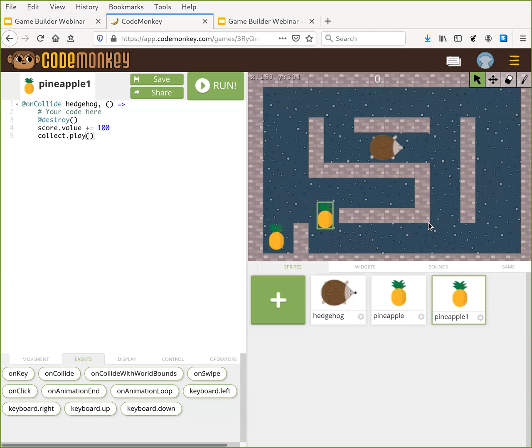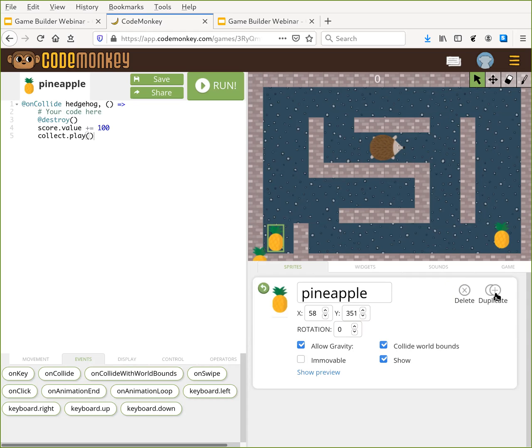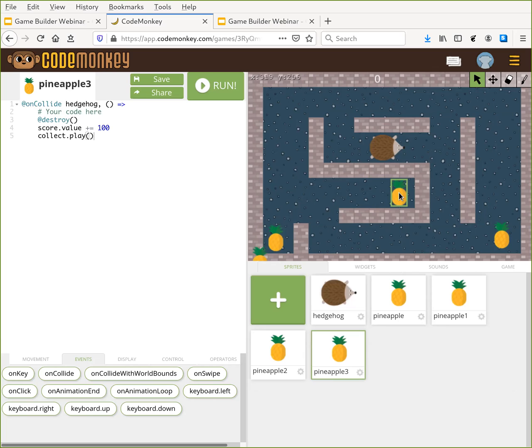Hedgehog. You can add a pineapple in every corner. Duplicate several times here. Go off the screen though. There. There. Okay, one more time.